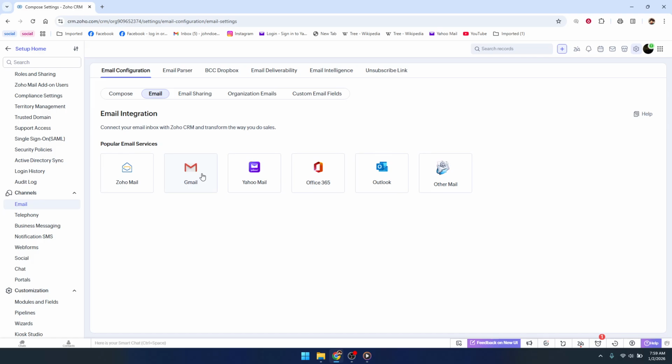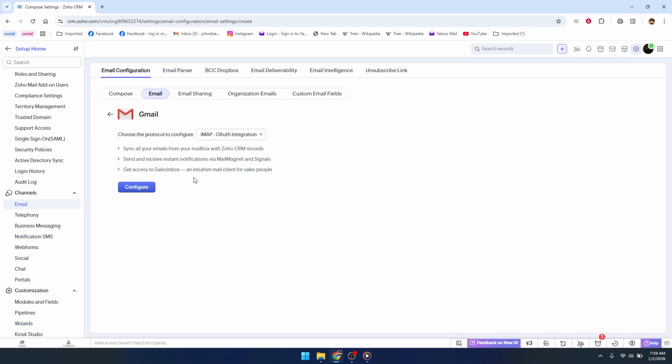Next, Zoho will ask you which email service you want to connect. From the list of providers, choose Gmail. This tells Zoho that you want to sync your Google email account.